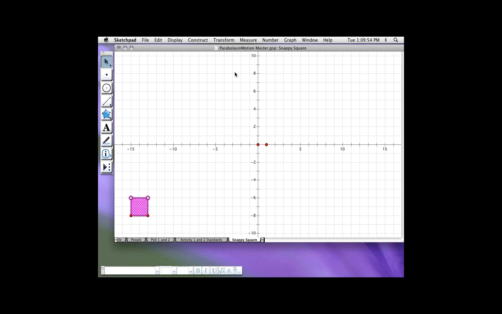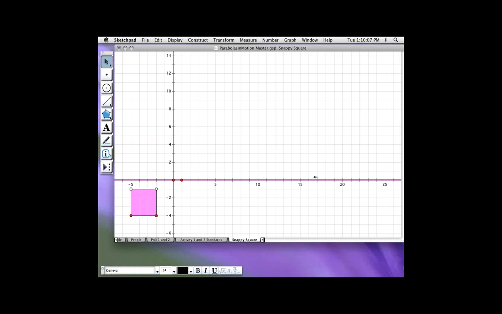And because I've done snap points, when I drag this square, notice that it's jumping along the grid, okay? And I'm going to go ahead and move my grid down a little bit. And just because I want to, I'm going to change some colors.